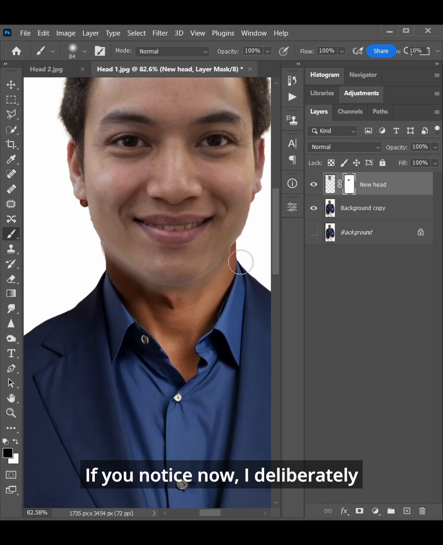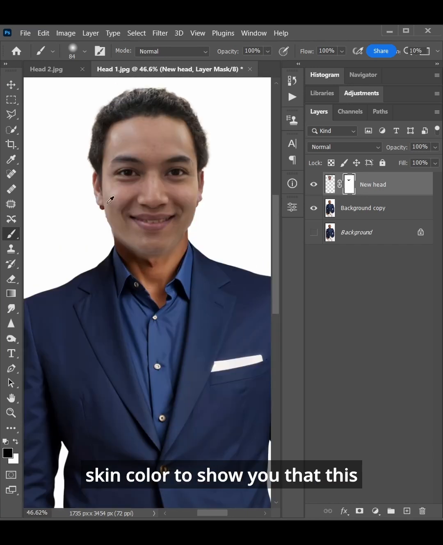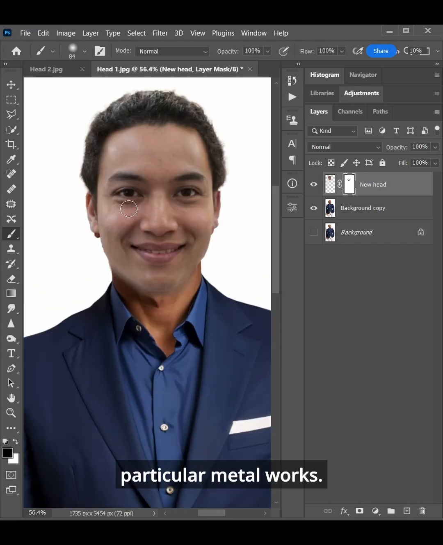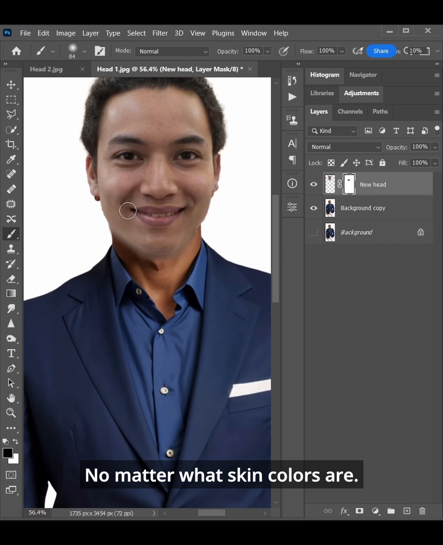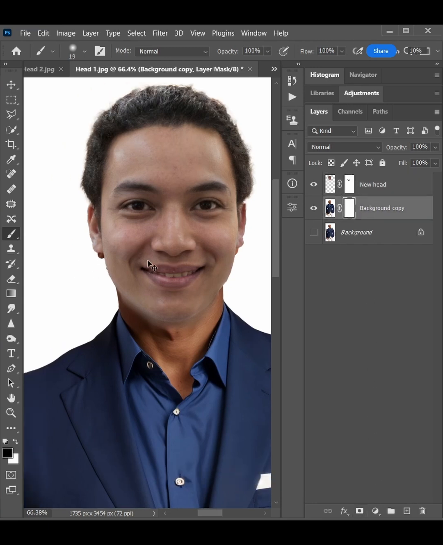If you notice now, I deliberately chose 2 images with the opposite skin color to show you that this particular method works no matter what the skin colors are. Now, next thing we have to do is remove part of the former image that is also showing. You can see the ears very obviously around here. So same thing, I'll turn on a mask for this guy.